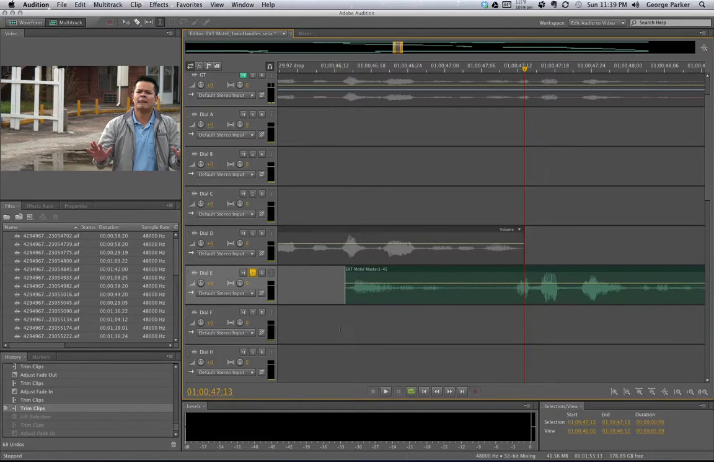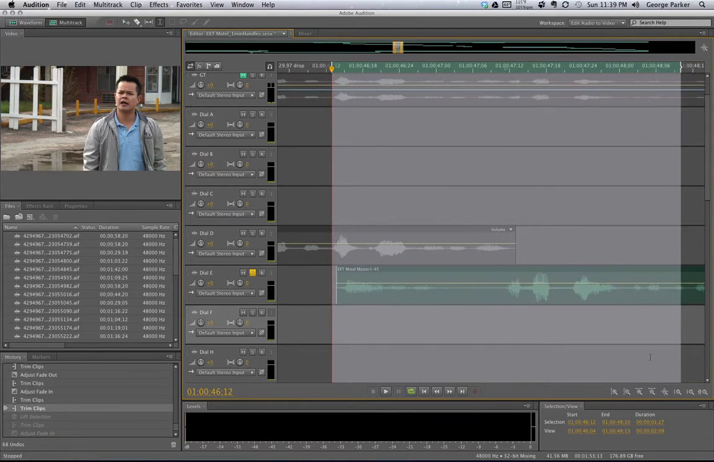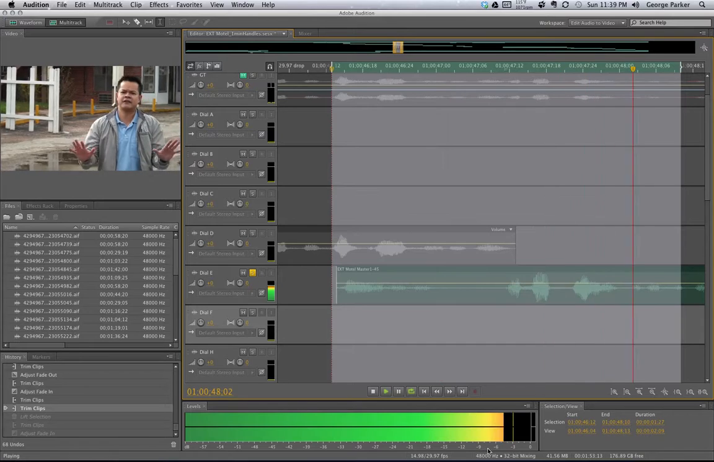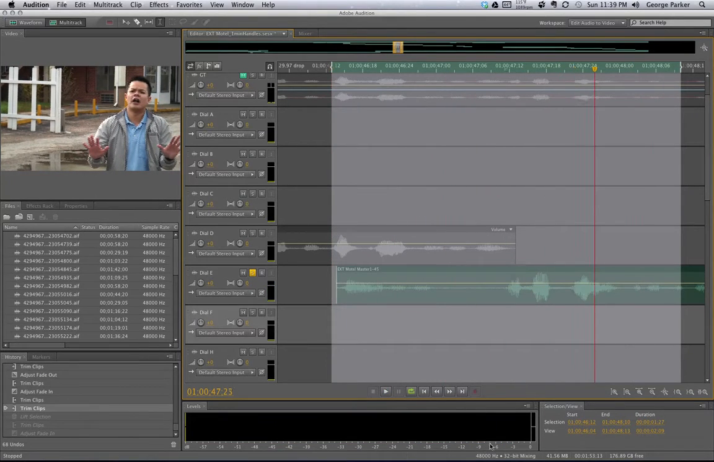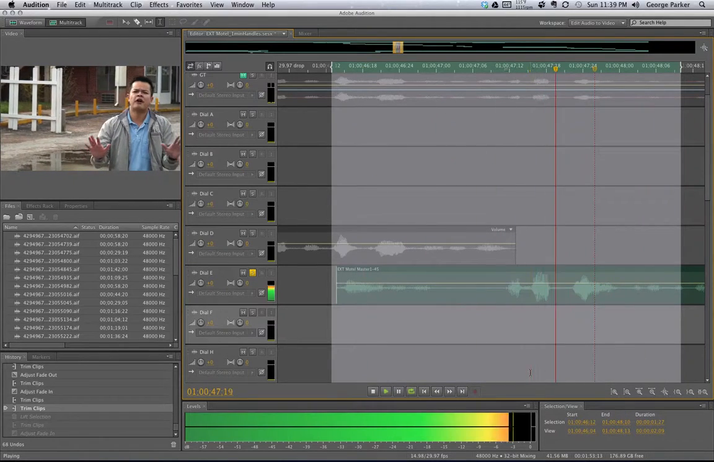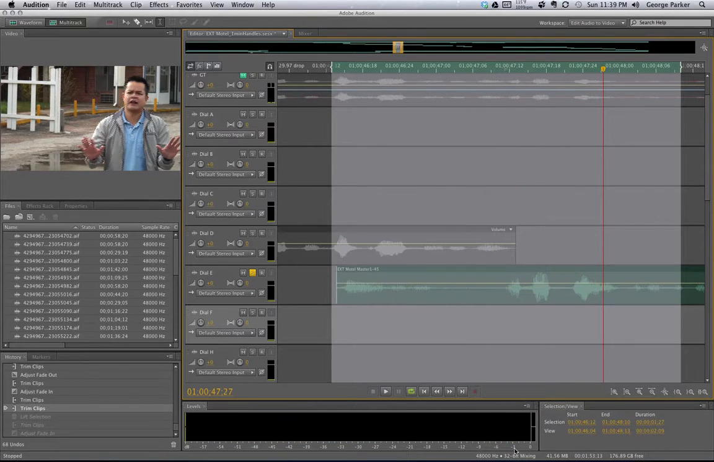I'll solo this, and just this region. So you'll notice that it's between -9 and -6, which is kind of where it needs to be. But it's peaking at -3, which I probably don't want. I can probably take this volume down a little bit, and what I'll want to do is get it to peak right around -6.